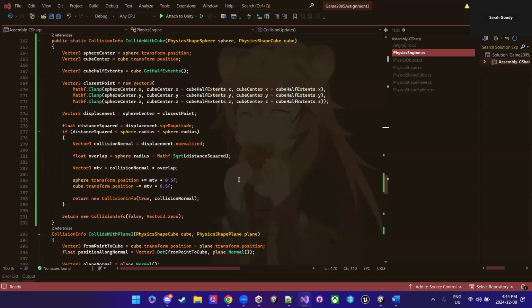Then I move on to checking for a collision. If the squared distance is less than the square of the sphere's radius, a collision has occurred. If that's the case, I move on to calculating the normal and the overlap into the cube. Using this overlap, I can calculate how much MTV is needed to move the sphere out of the cube. Then I adjust both the sphere and the cube's position by moving both along half of the MTV.